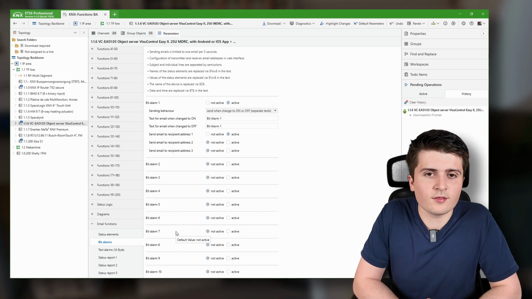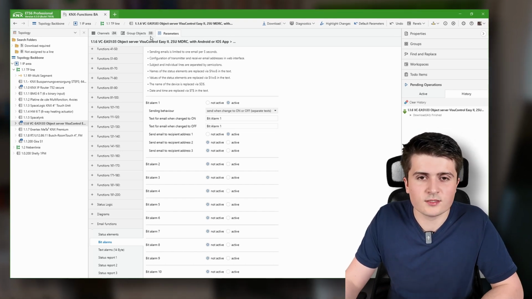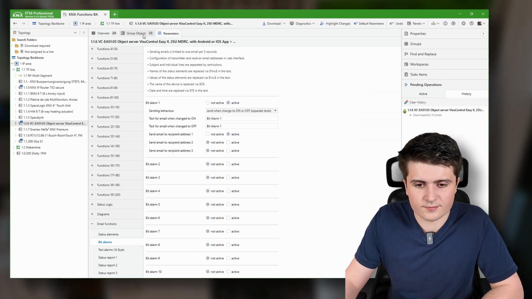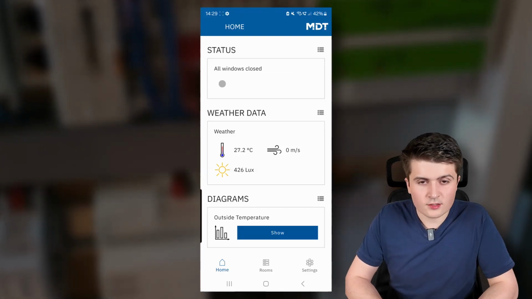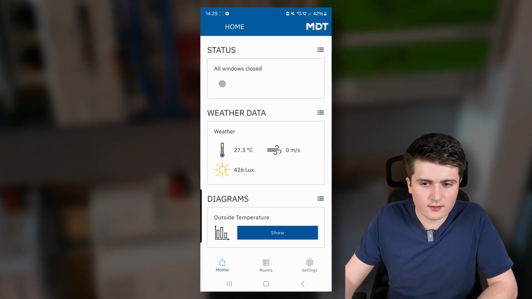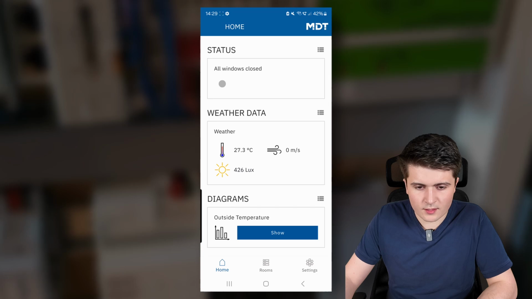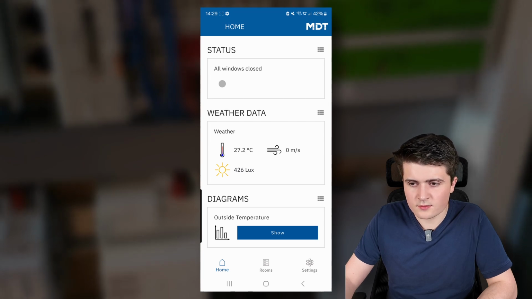So I will quickly hook those new objects up to group addresses, and then we will take a look at it in the visualization. Now if we take a look at the visualization in the app, we can see that on the first panel here we see the window option. So if I go ahead and open the window, I will quickly do it via the EDS.